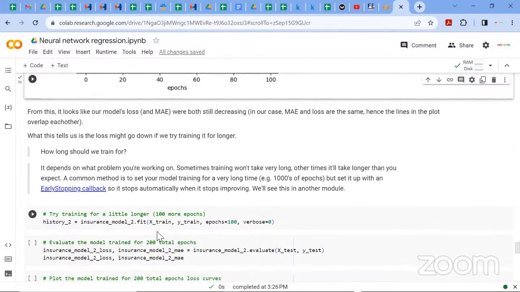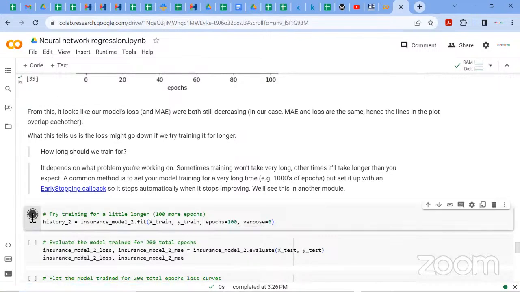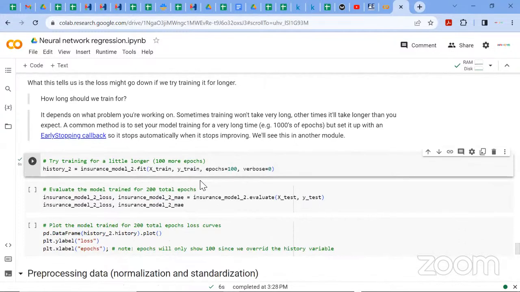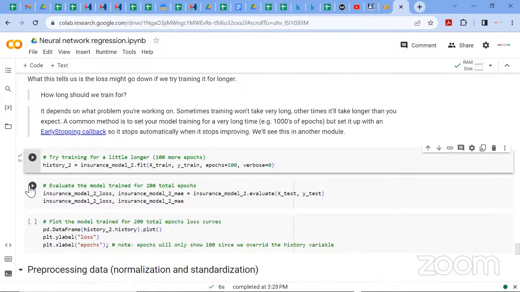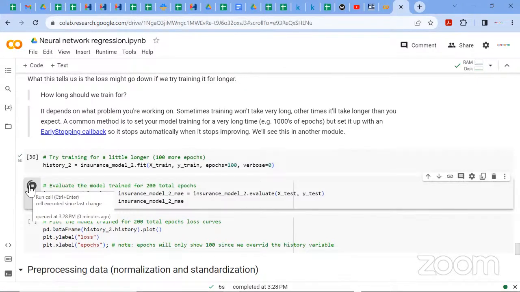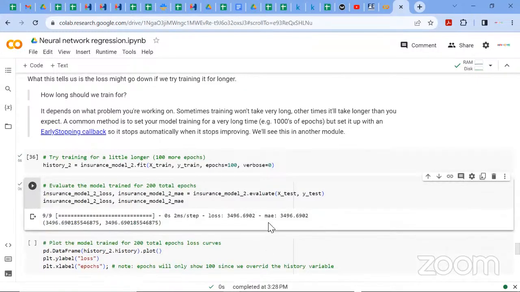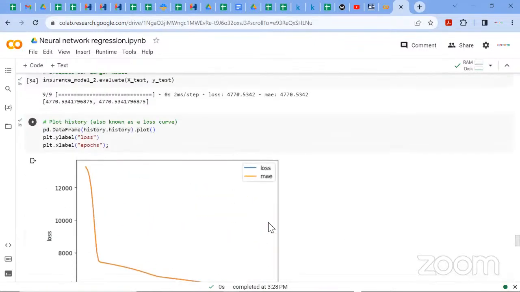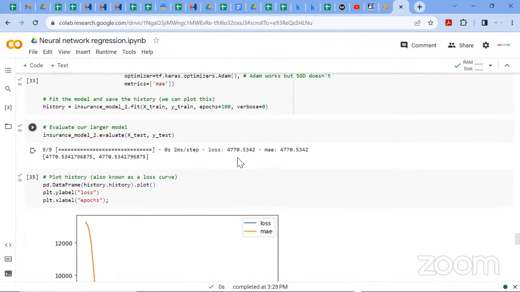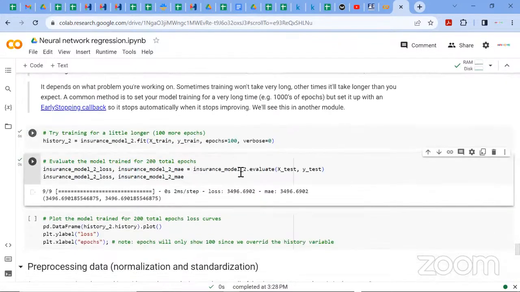So doing this, let's train for more epochs to see if our model improves. Then let's evaluate the model trained for 200 epochs. You see there's a slight difference. The previous mean absolute error we had was 4,700. After training for more epochs, it's 3,496.